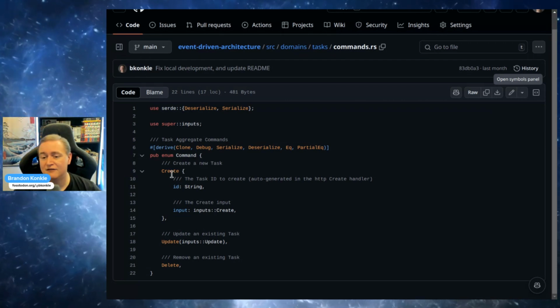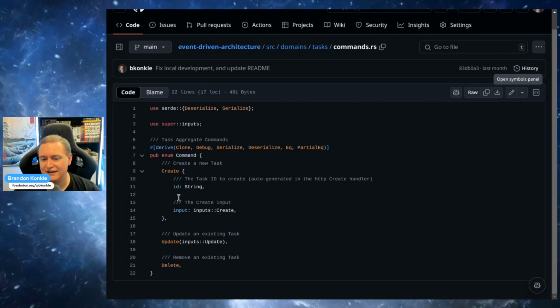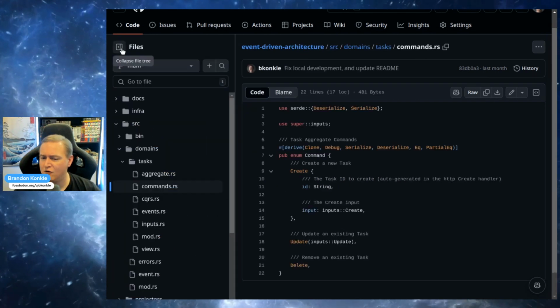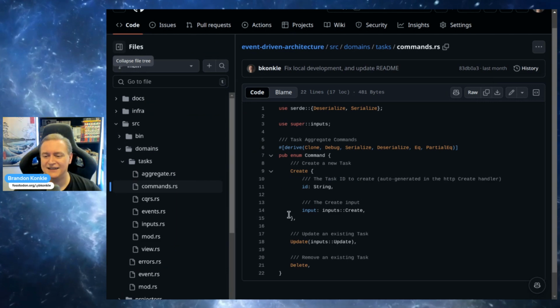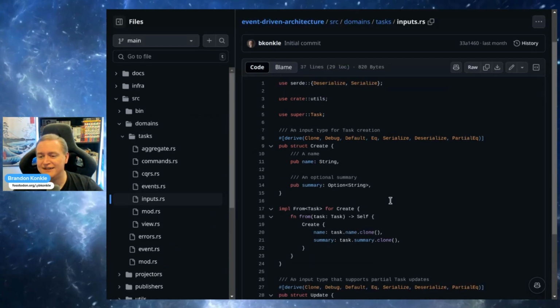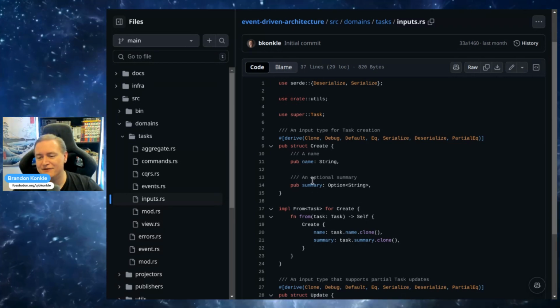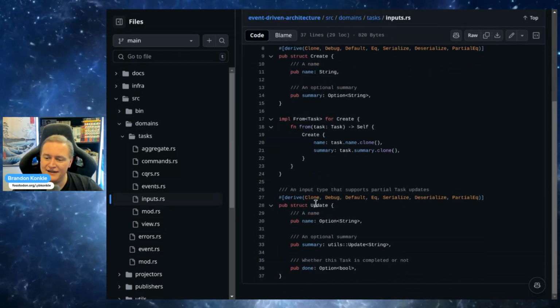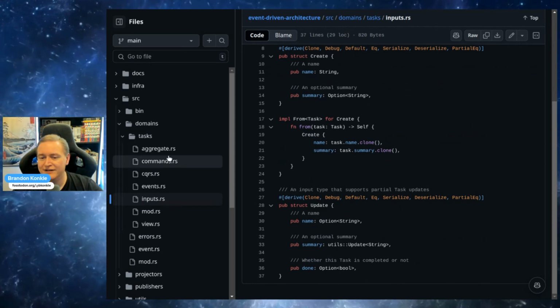But you can see the create command requires the ID like I passed to it, and then inputs. What is that? The turbofish create. Anyway, this is what that looks like. Here's the input type, just a name and an optional summary. And then I've also got the update input here as well.